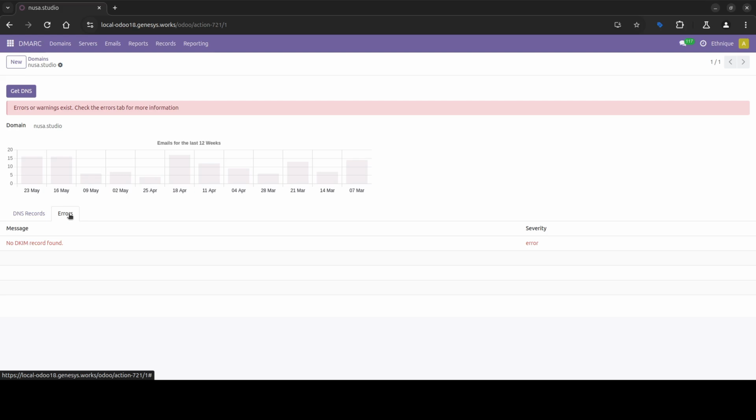Initially, you may find that an error is reporting for missing a DKIM record. DKIM is a DNS record that defines a public key for decrypting sent emails. Because, unlike DMARC and SPF records, there's no convention on the name for this DNS record, Odoo may not be able to retrieve this record automatically.